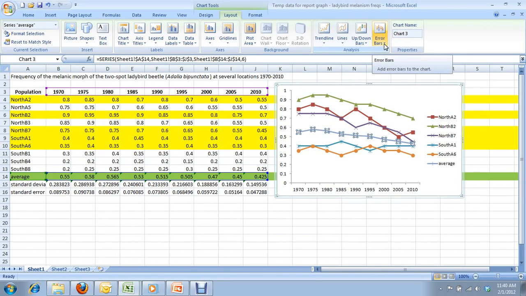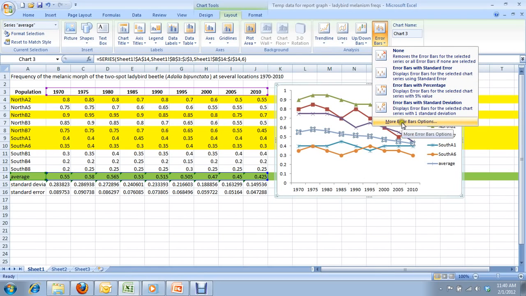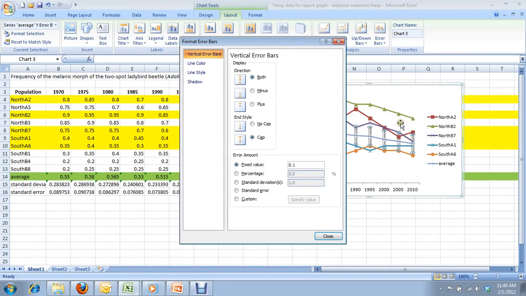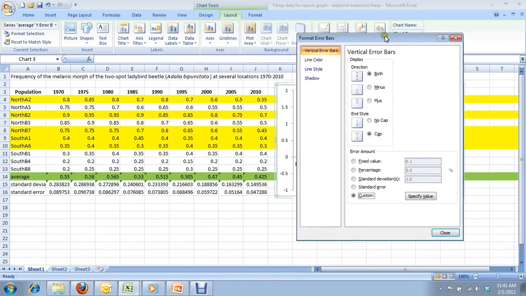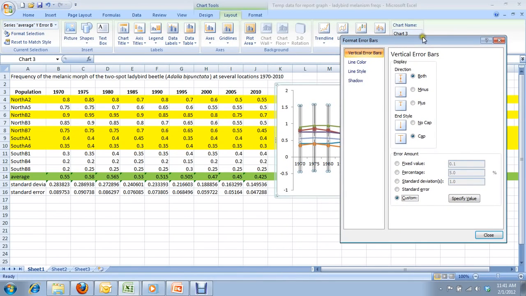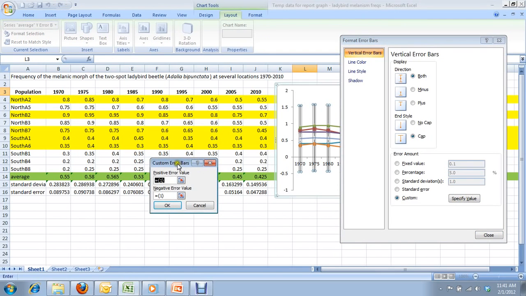So we go to Layout, Error Bars, More Error Bar Options. Good. We want error bars going up and down. We want them to have a cap on it. Good. We ignore all these silly Excel defaults that make no sense, and we're going to specify a value. I'm going to move this window away because otherwise it would block what I want to select. So I'm going to tell it to specify a value.